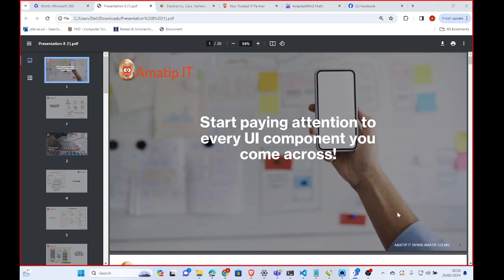I got a statement here which goes like: start paying attention to every UI component you come across. What do you understand with that statement? Anybody want to go first, please?